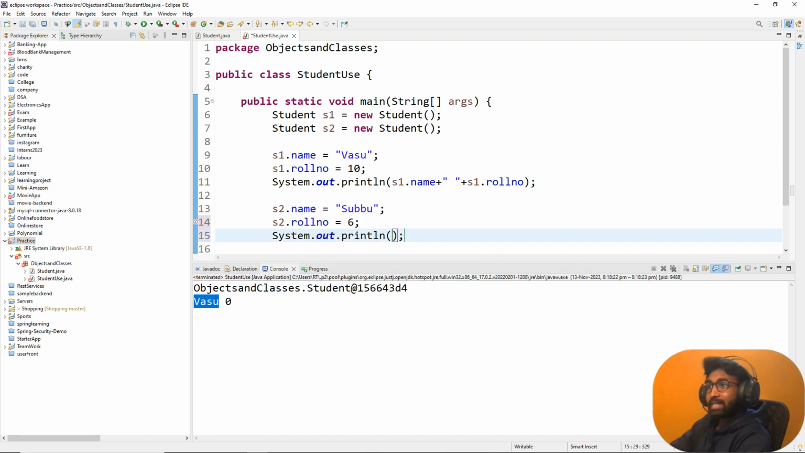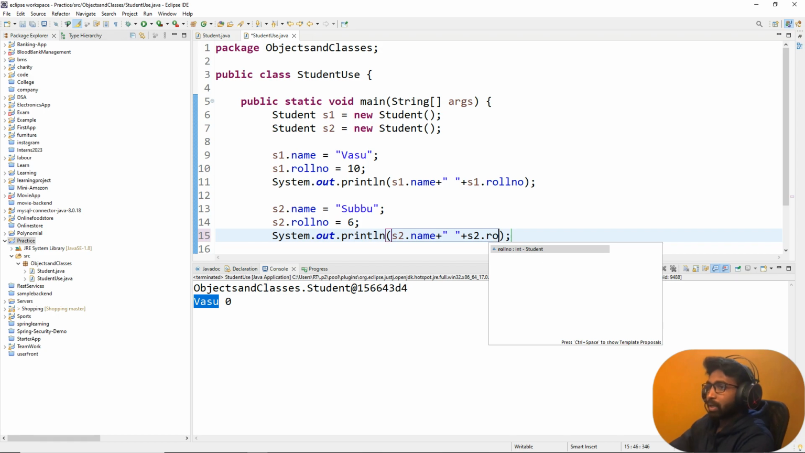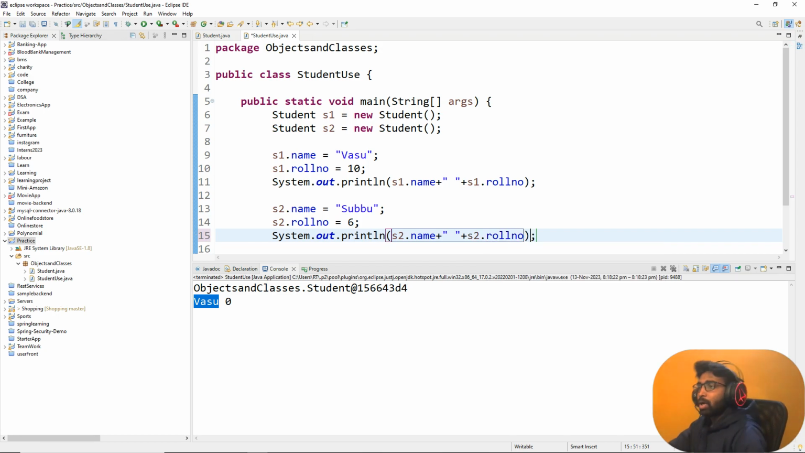So s2 name and roll number, these two values are stored in the second object. The object is s2, and the properties are name and roll number. Got it? So whenever we give s2.name and s2.rollNumber, we are going to get the values which are stored in that. Very simple. Got it? So let's run it.